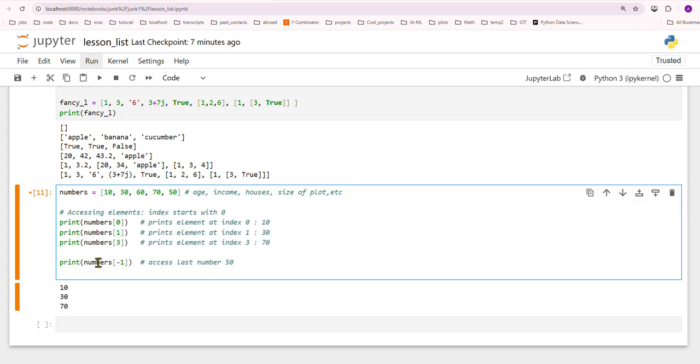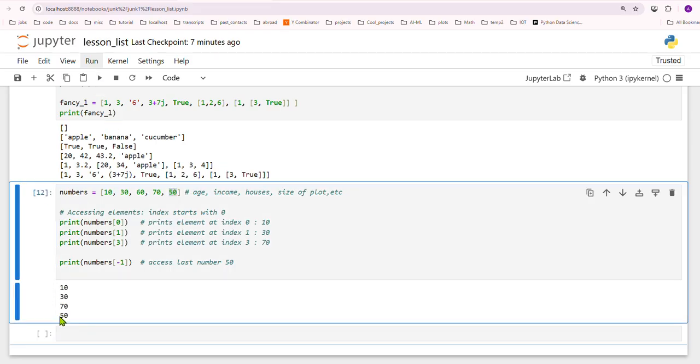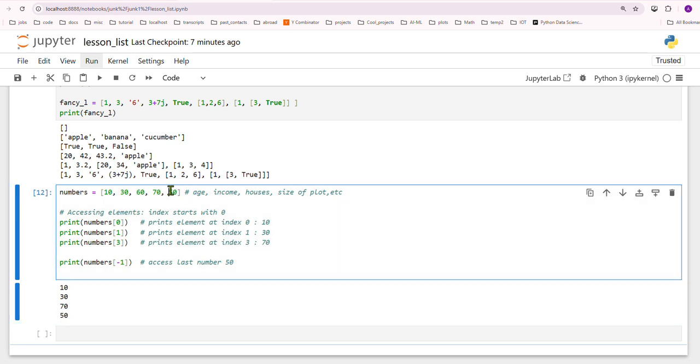And if I say numbers index -1, if you recall, -1 is always the end position. If I run this, it's going to print 50 because that is the last index. This one is called -1. This is -2, -3. So you can go backward and you can go this way. If you go this way, it's going to be plus. If you go this way, it's going to be minus.